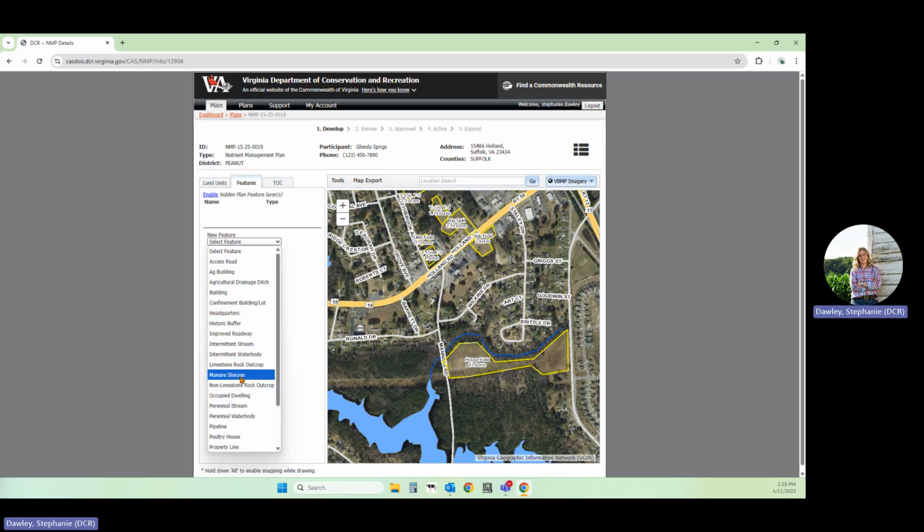So to create a manure storage, you simply click on that feature and it'll open up. There are three options you can choose: point, polygon, or circle. There's not a lot of difference in the system regarding which one you use. It just depends on how you want to draw out this particular feature. Say I'm working on a chicken operation plan and I want to draw out a litter shed. Often I'll select a polygon.